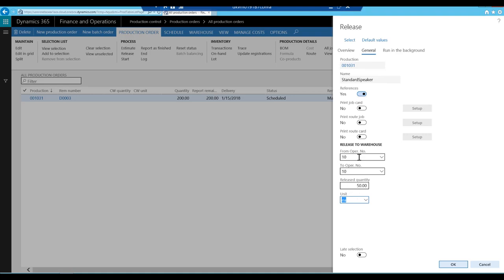We can also select the unit in which the finished goods are produced. You can select units as defined in the unit sequence group that is specified for the finished good. In this example, 1 pallet equals 50 pieces of the finished good. We'll select each as a unit for release.